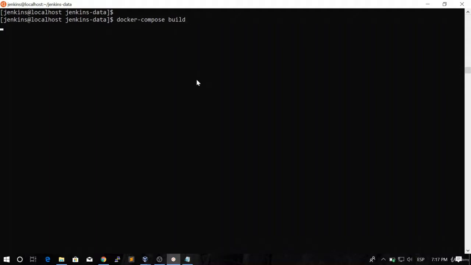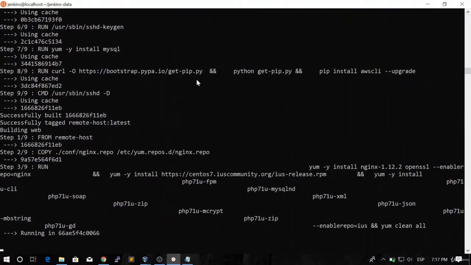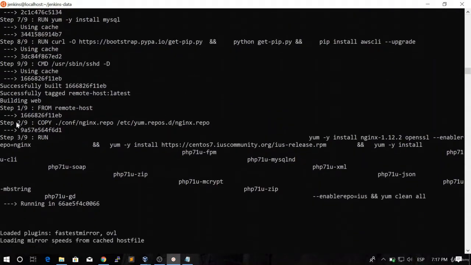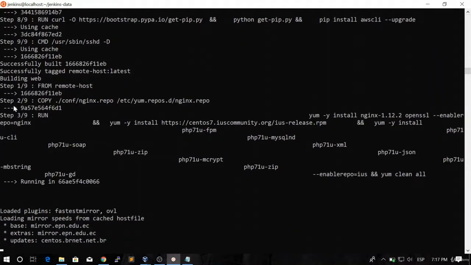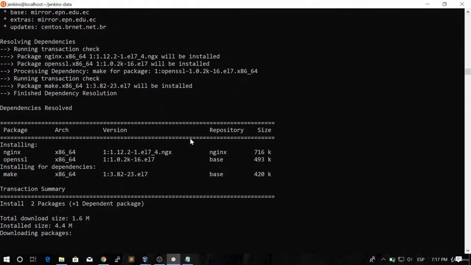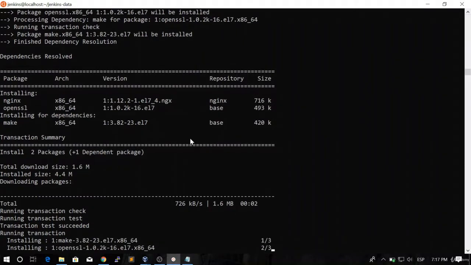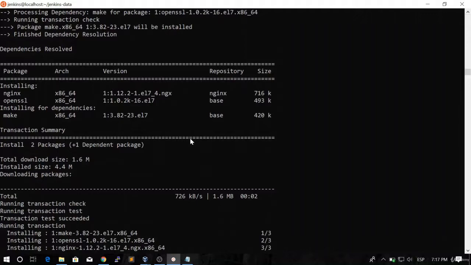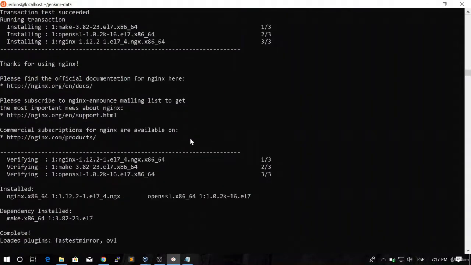We do a docker compose build, we hit enter, and as you can see, this entire process is going to start. Docker is going to start installing Nginx, PHP, and doing all of the things that we specify in the Dockerfile. This may take a while depending on your internet connection. So I will pause the video and I will come back when it has finished.